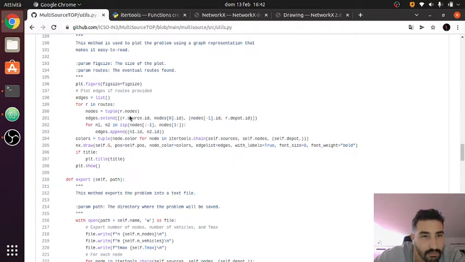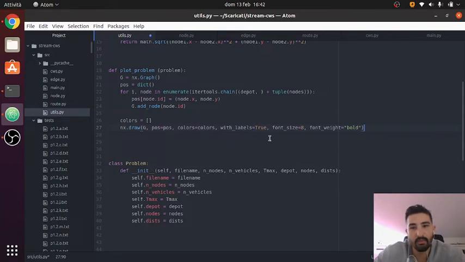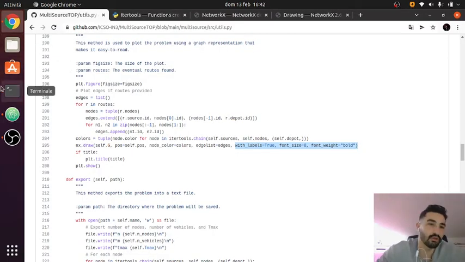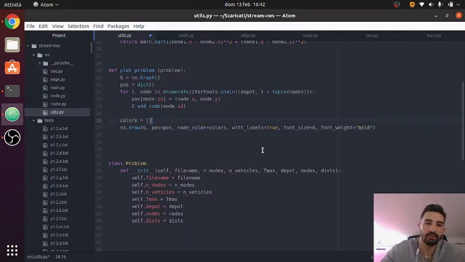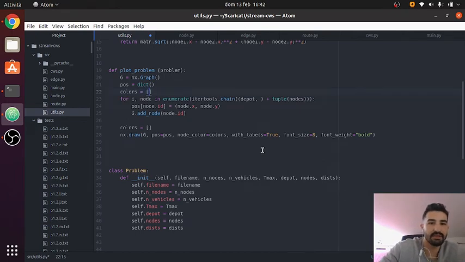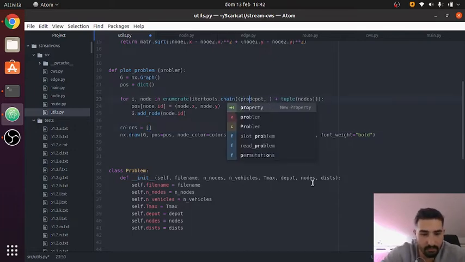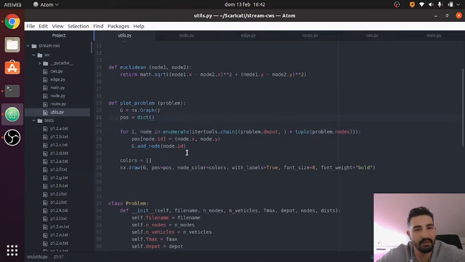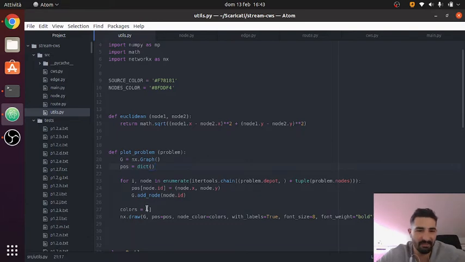Okay, so node colors, and I will also copy and paste this stuff. Node colors, node color, single, node color, good. So actually it's better if we instantiate it here. No, it's okay. The first is always the source. So problem.depot and problem.nodes. I'm usually quietly distracted. I'm more concentrated when I work without talking. Maybe I'm not a good streamer.